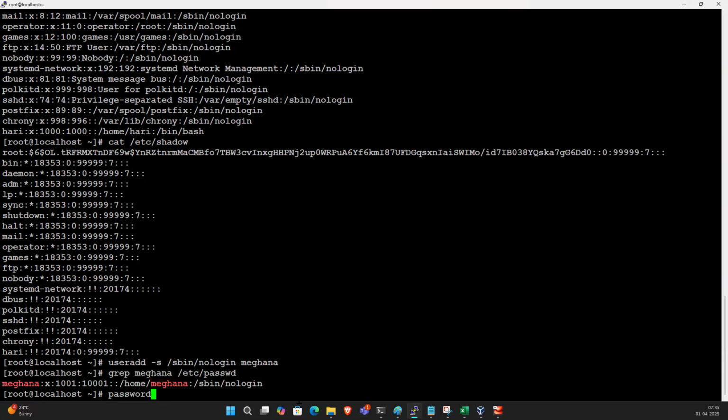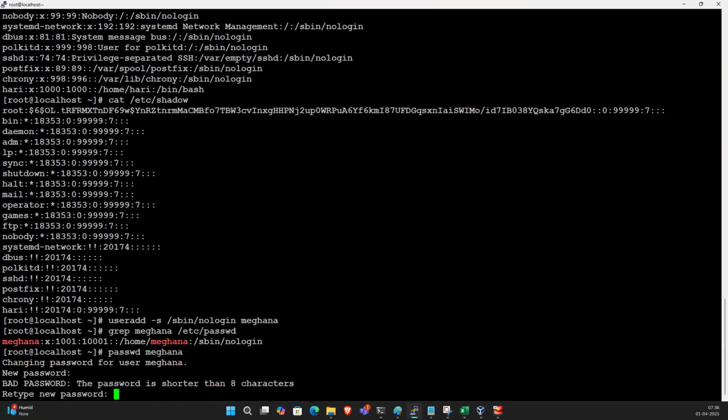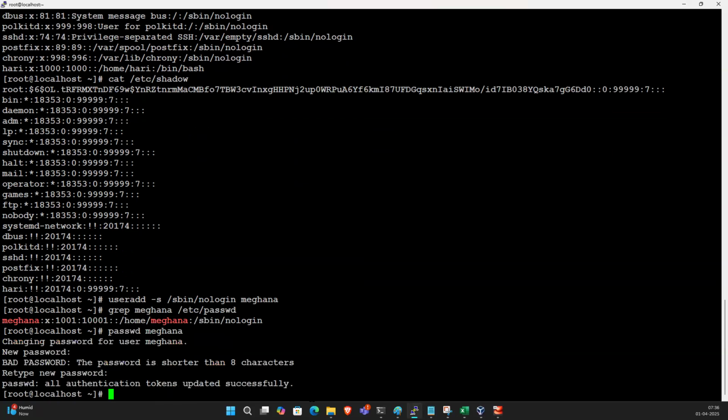I'm giving the password. How to change the password? passwd username. Magna, Magna, Red Hat, Red Hat. Okay.